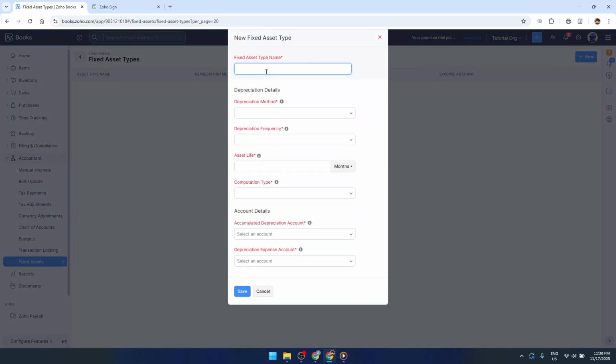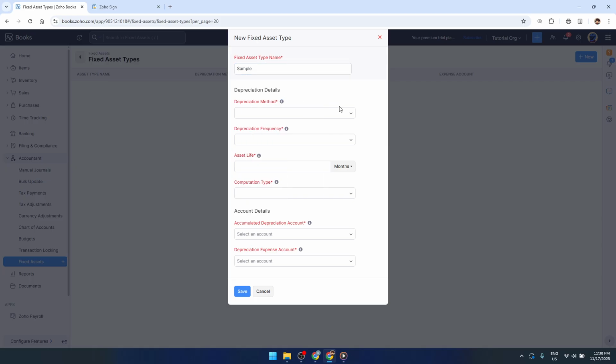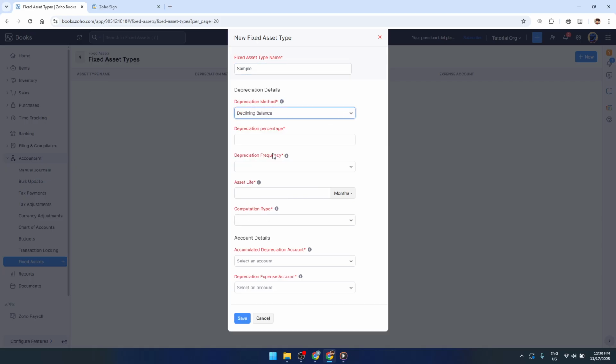This is where you can be very specific about your assets. Fill in all the relevant details such as the name, depreciation method, and how frequently you intend to depreciate it. Each of these parameters can significantly affect your financial documents, so it's important to be precise here.